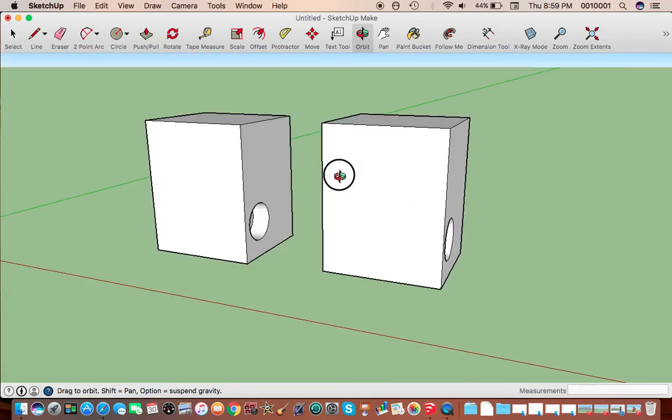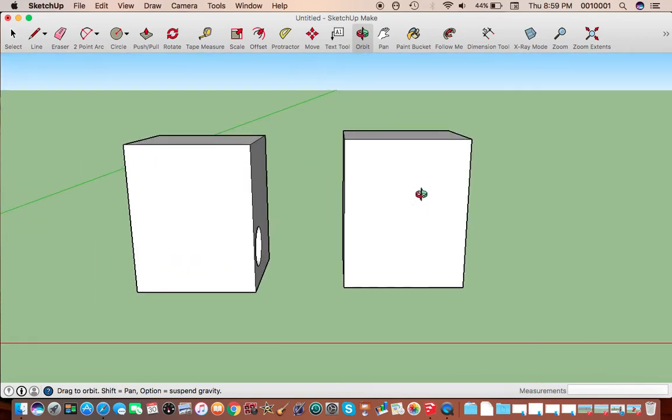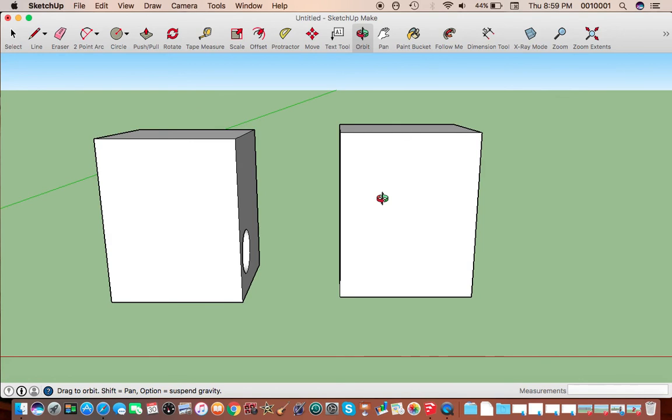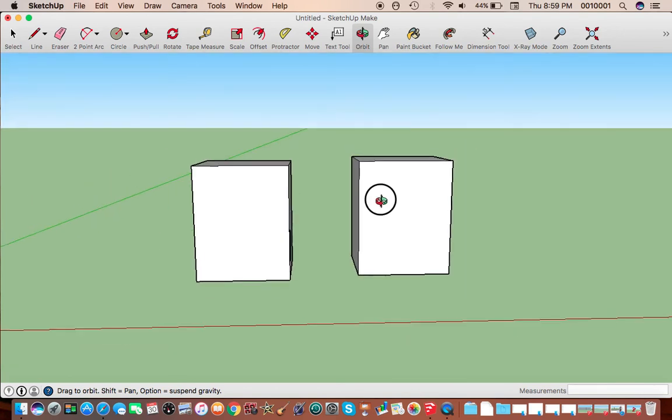There's a lot of really easy tricks to moving objects and viewing them so that you can build your model in SketchUp. So that's it for this video. It's about moving things around and seeing things.